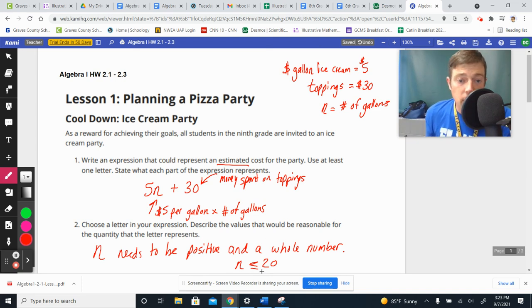But that's a constraint. So we've written an expression. We've talked about constraints using inequalities, and that's coming up as we start to write these algebraic equations and solve for them. And that should be enough to help you out with lesson 1.